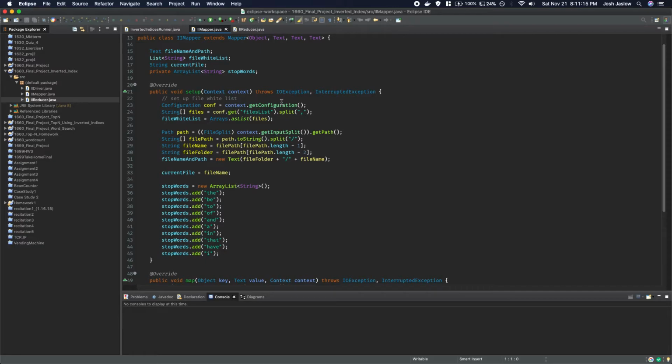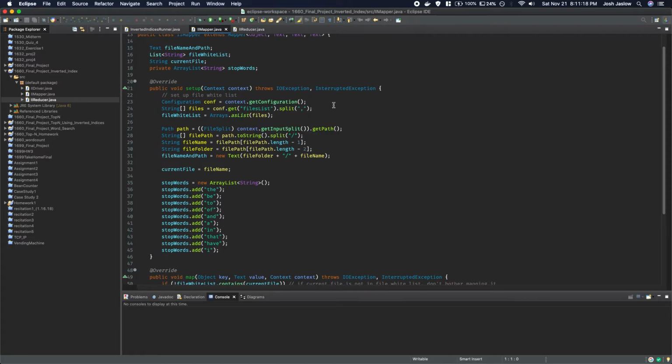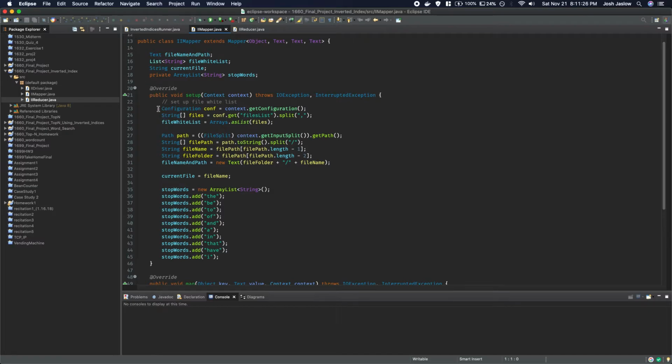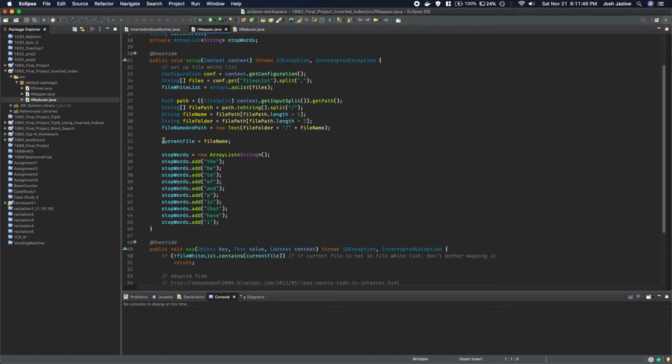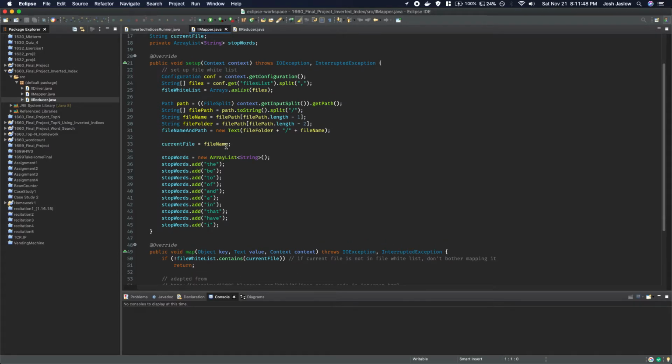So this is the files list that I pass in, and this basically just creates an array of files, so then I can check those later to see if the current file is in there. Next, I get the current file of whatever I'm looking at, split it out into file name and file folders, and then aggregate that into a string so I can add that into the context later. Current files, file name, so that enables me to check my current file against my whitelist of files here.